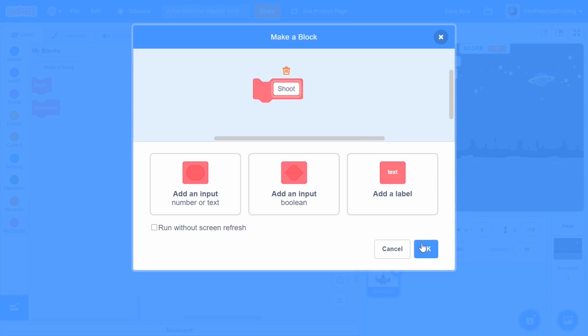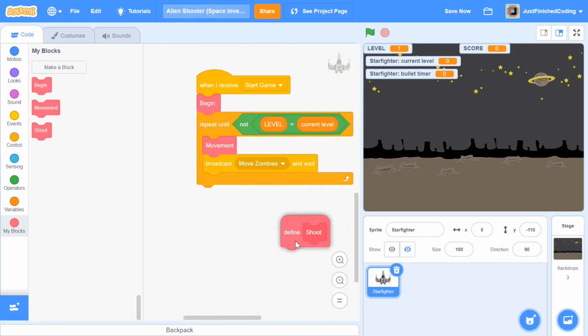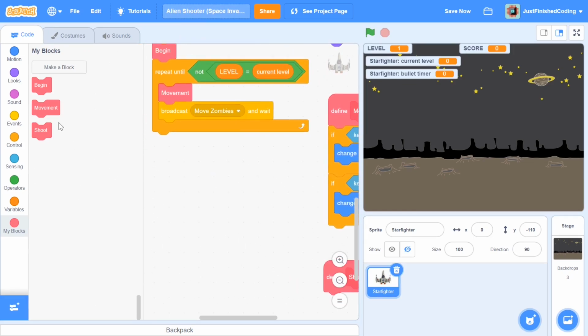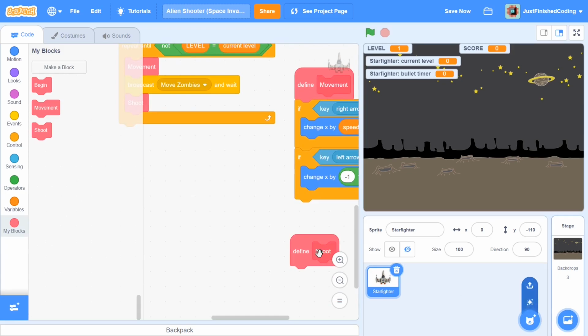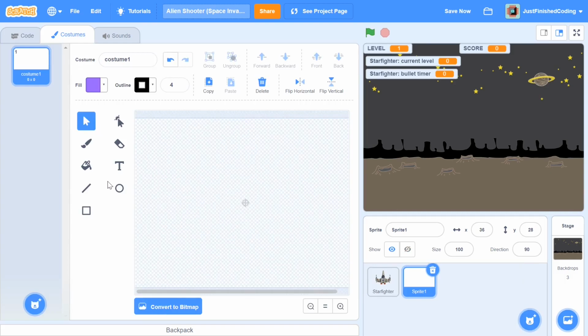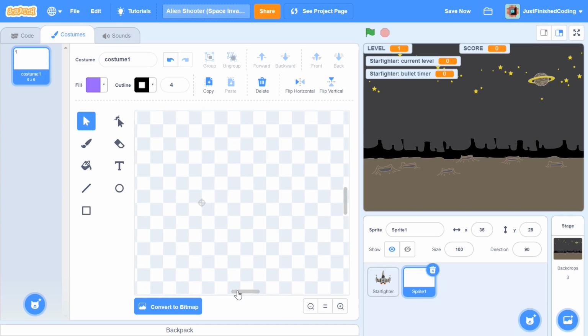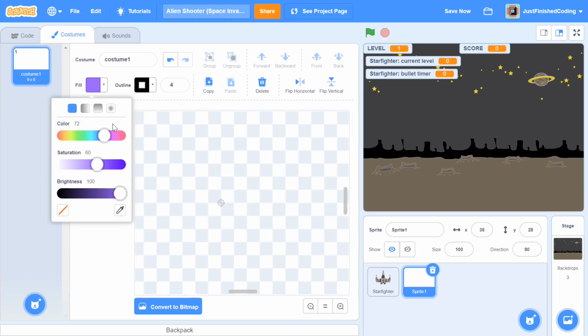So I'm going to click OK, and let's not click run without screen refresh. I'm going to put that block below, and I'm going to call it right here. Now within this, we will have to add in some clones. So what I'm going to do is make a new sprite, and I'm just going to paint a tiny little bullet. So zoom in as much as you possibly can, and then I'm just going to make a bullet in this bright purplish color, which is this one.